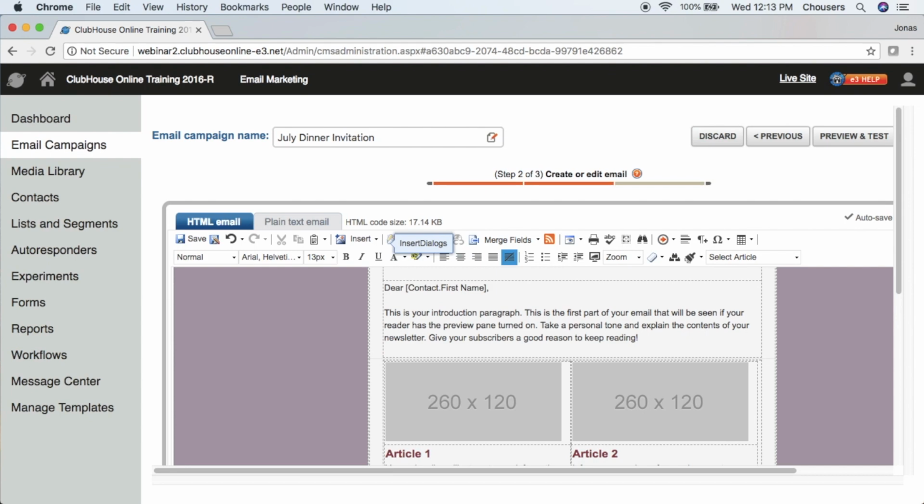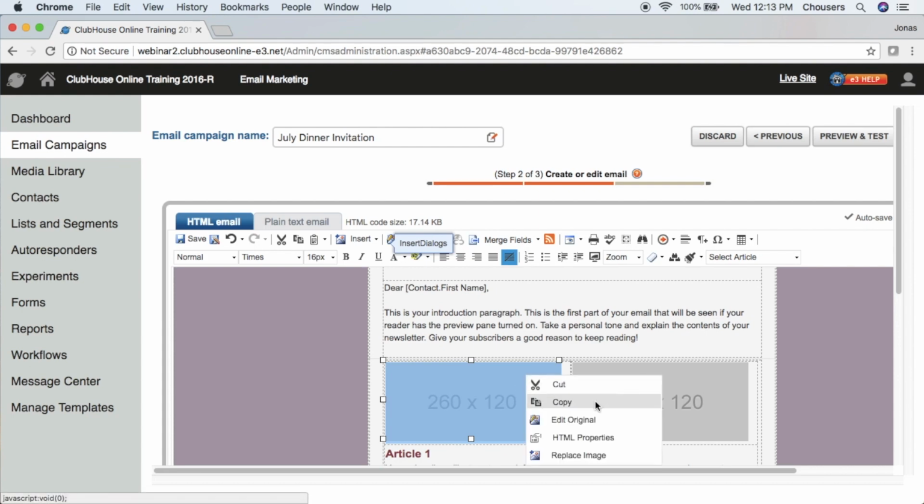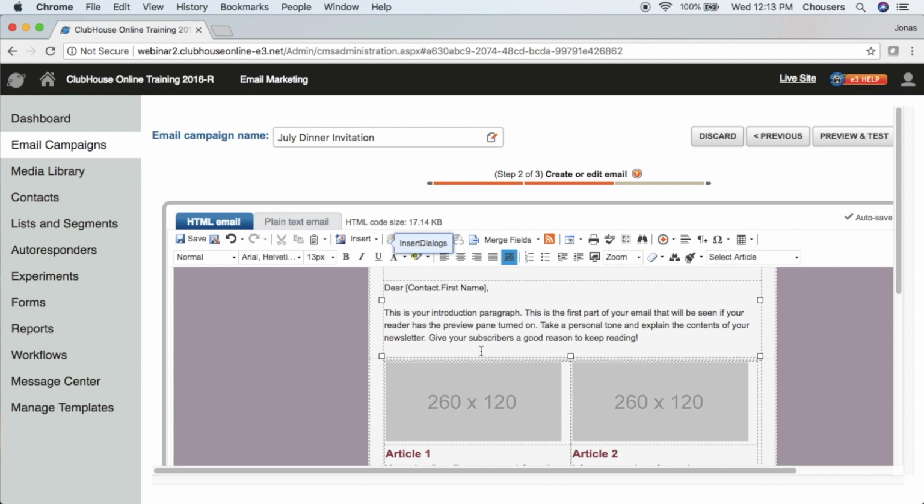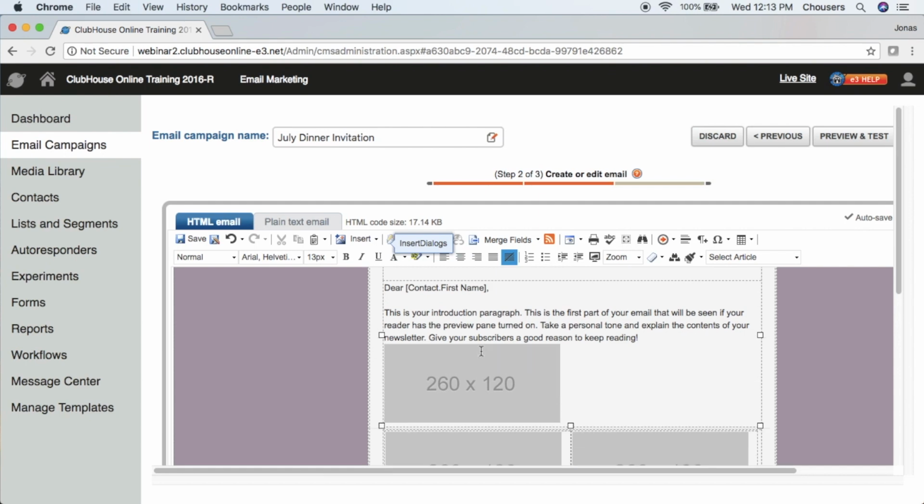So if you do want an additional placeholder, the best option is to left click on an existing placeholder, right click, and choose Copy. Then place your cursor where you want that placeholder to appear and hold down Control or Command and V. Or if you don't want that placeholder, you can simply click on it and click Delete on your keyboard.